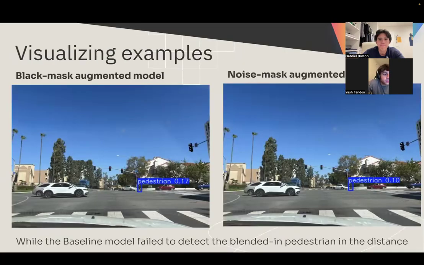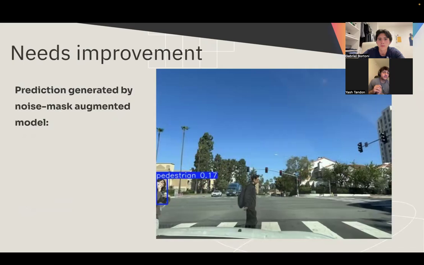Over here, the pedestrian was blending in with the environment, and both of our augmented models actually caught that, while the baseline model failed to detect the pedestrian. However, it still needs some improvement. We can see that in this case, the noise mask augmented model actually does not capture the pedestrian in front of the car, but captures the pedestrian that's almost out of the image.